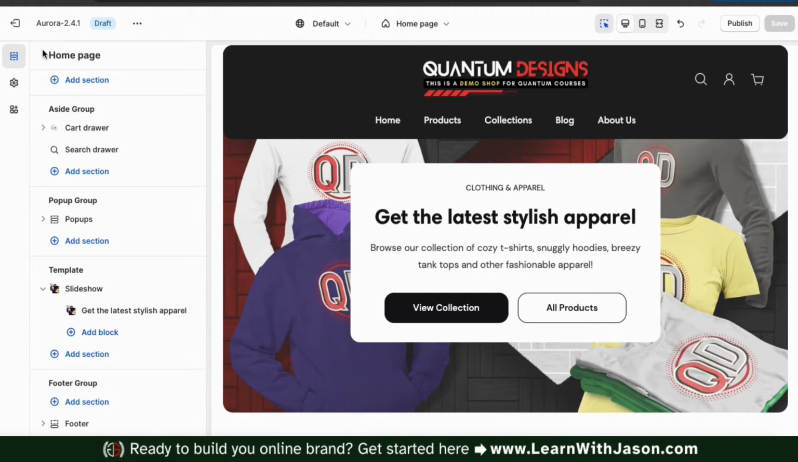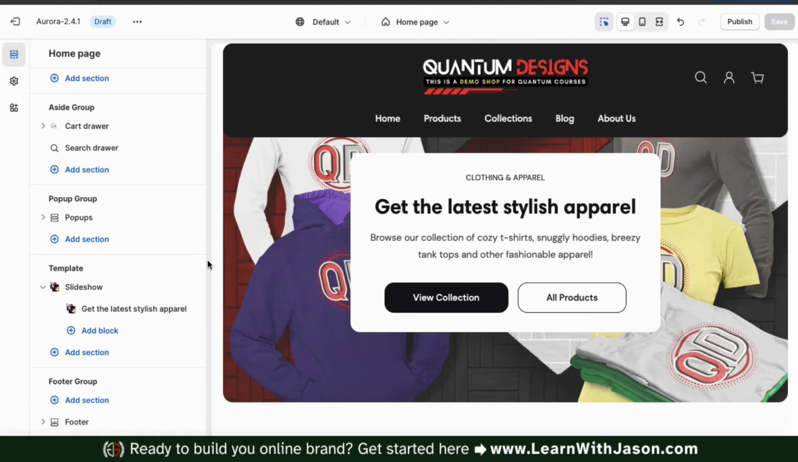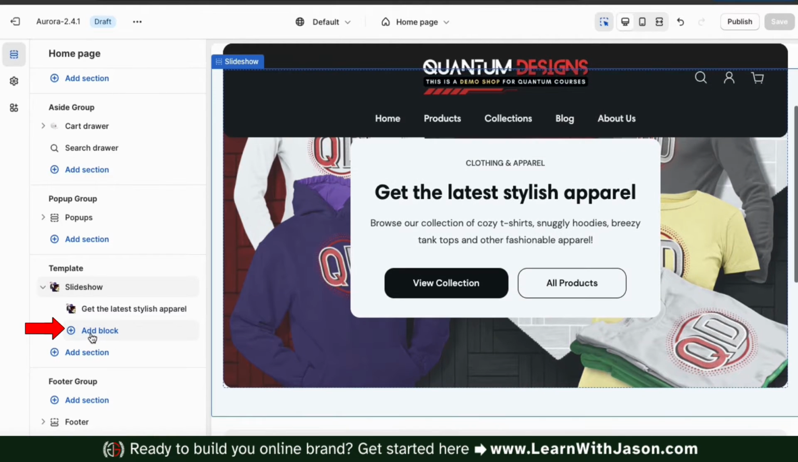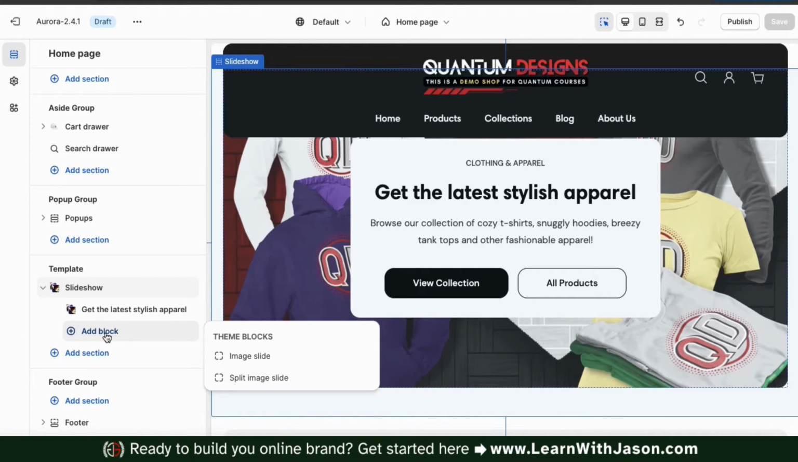In order to have a slideshow, we'll of course need to have more than one slide. If we wanted to add another image slide, we could do this by simply clicking the Add Block tab underneath the slideshow section. From here, you can add more image slides to your slideshow, but with the Aurora theme, we can add a split image slide.